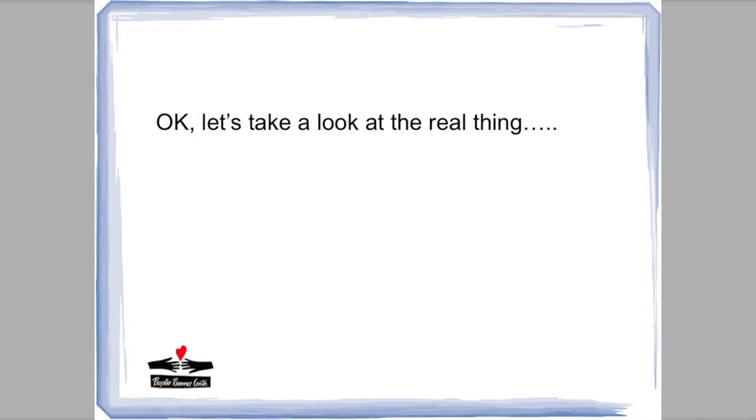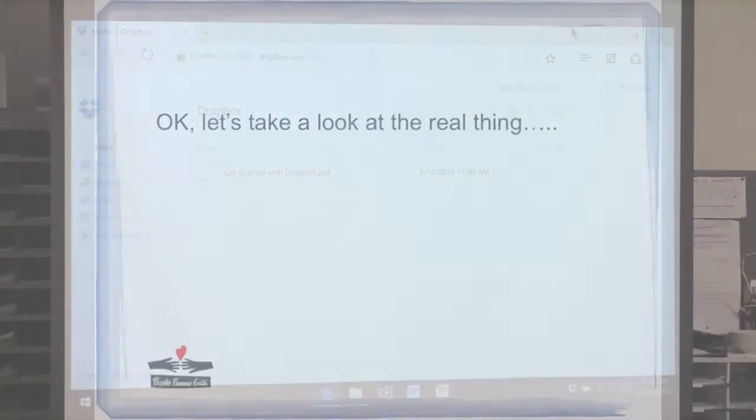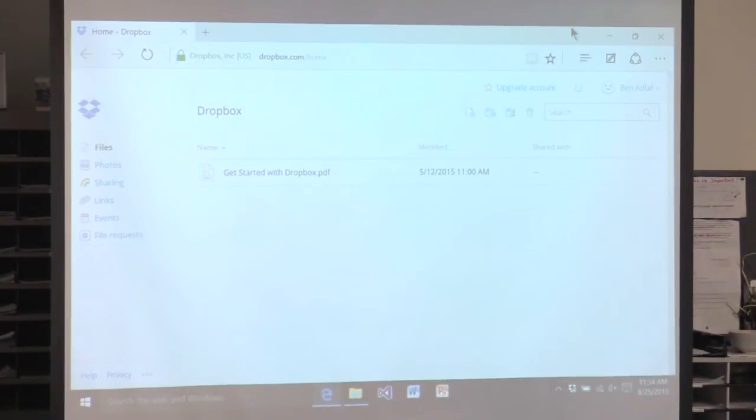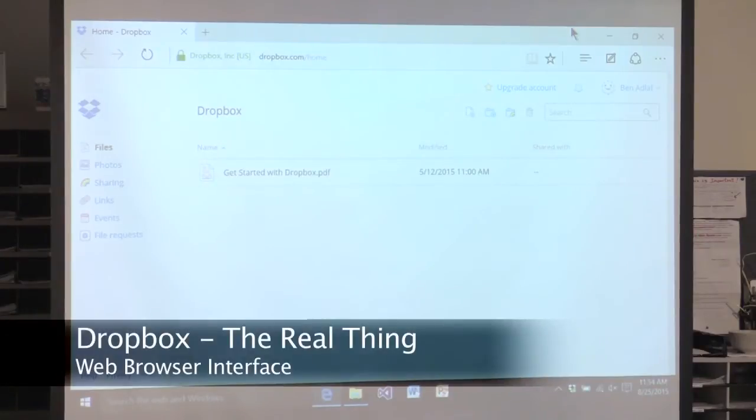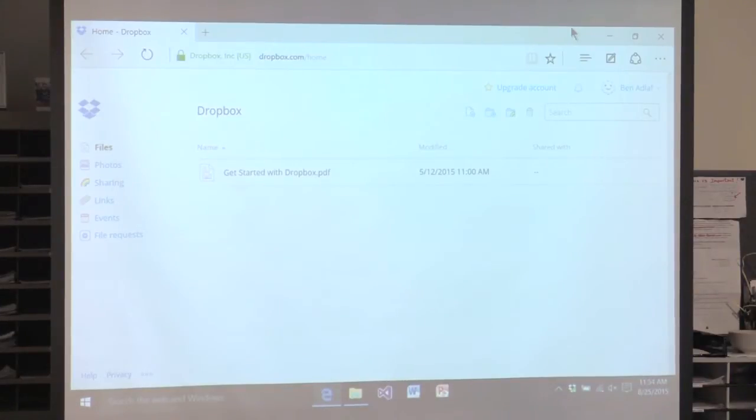So, let's take a look at the real thing. This is the browser of Windows 10. It looks a little different. It's their new browser. It's called the Edge browser. It's terrific. Very fast. Nice clean lines, simple interface.